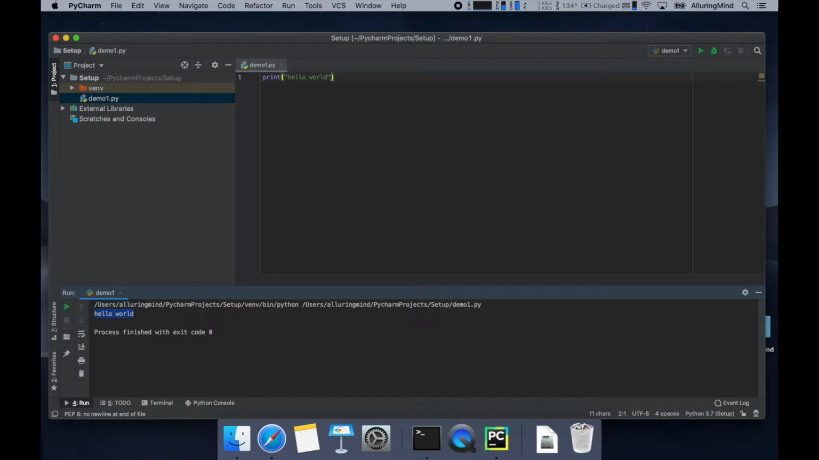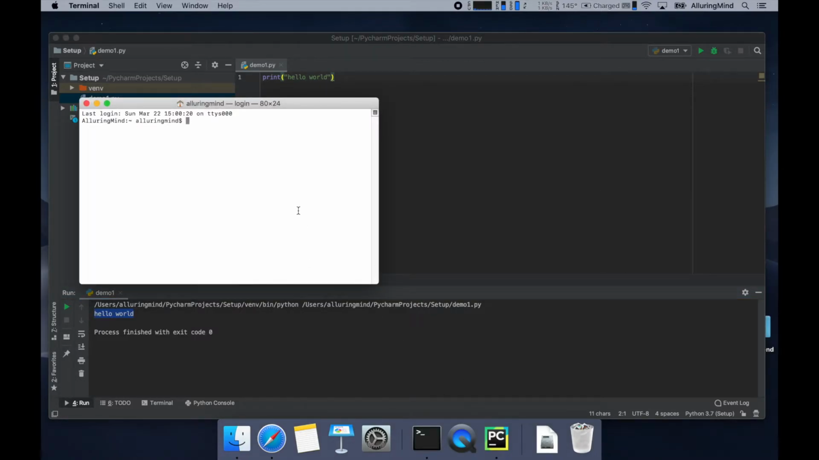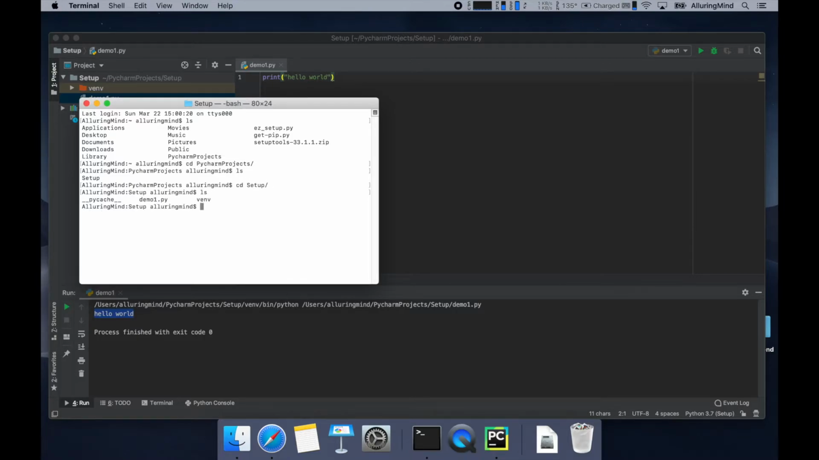To run it from terminal, we open our terminal or command prompt, we navigate into our project directory, which in this case is located in PyCharm projects /setup. Once we are in here, we simply type in python3, which corresponds to the Python version we wish to run with, and our file name, which is demo1.py. And we can see our output in our console.